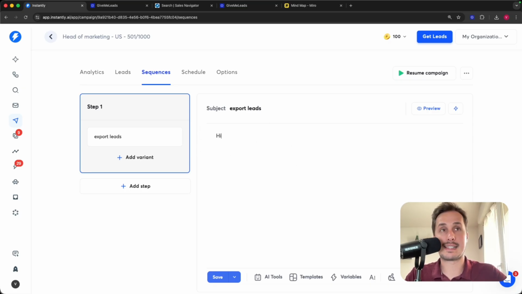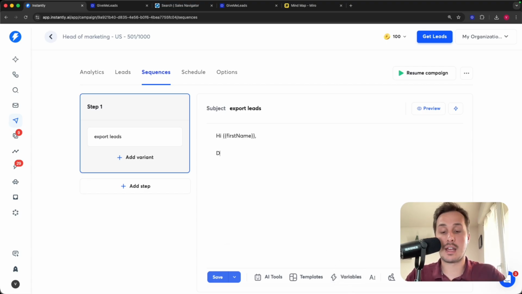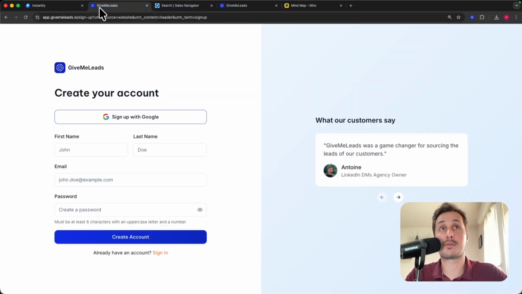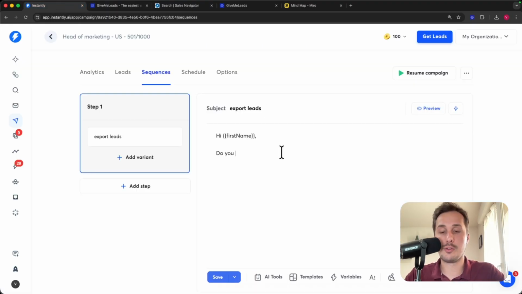So for example, I can say hi first name. And if I want to use the first name variable I just need to click here and select first name. And now here I can write my cold email. So let's say, for example, that I want to promote my SaaS Give Me Leads. So I want to ask, do you use LinkedIn Sales Navigator to build your list of leads? And then I write best, and I want to add my signature. So for that, variables, then signature.